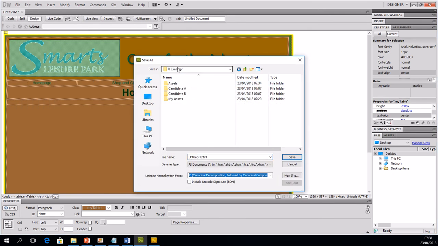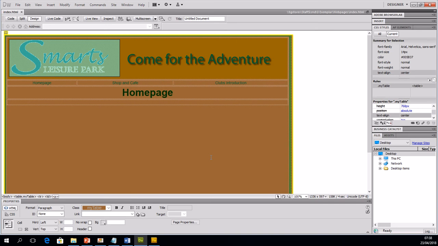In my exam folder, remember I said you might want to create yourself a web pages folder, so I'm going to create myself web pages. And then my very first page, remember we call index. So I'll just call it index and save it in there. You can see the name up here, and I may want to, up here where it says title, change this to home page as well.